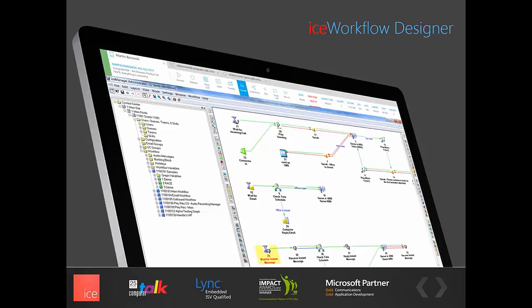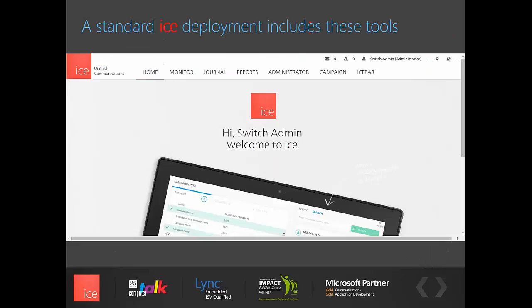So that's just kind of really brief on what the workflow designer does. Standard tools that we have, I think what we saw at the toolbar at the top is the ICE bar there. This screenshot is really just the landing page on our universal web interface, which is our single pane of glass for managing, administering, and monitoring the platform.